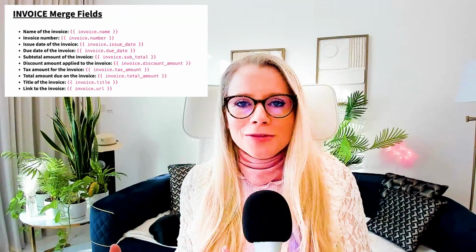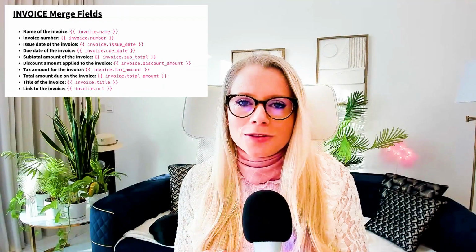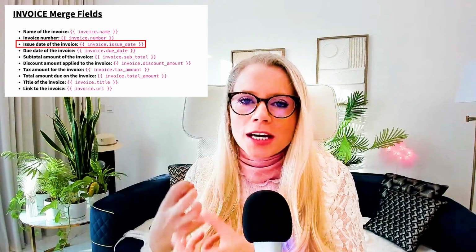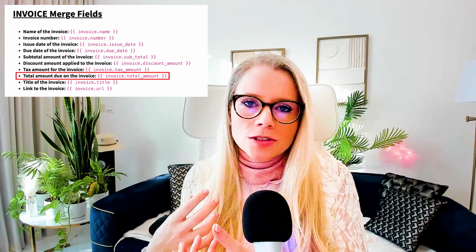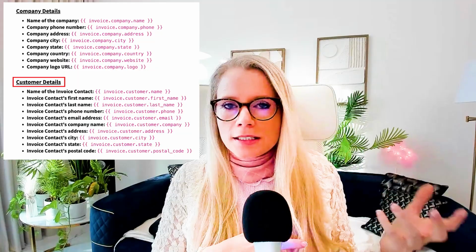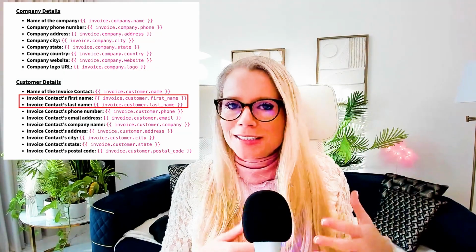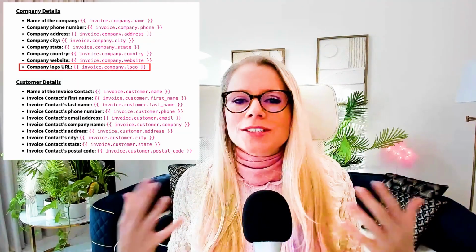Now for the invoice merge fields, we have many different values that you can pull into the invoice directly. The invoice number, the issue date, the due date, the amount, then yes, even the company details and the customer details. Again, first name, last name, website URL, logos, and so on and so forth.